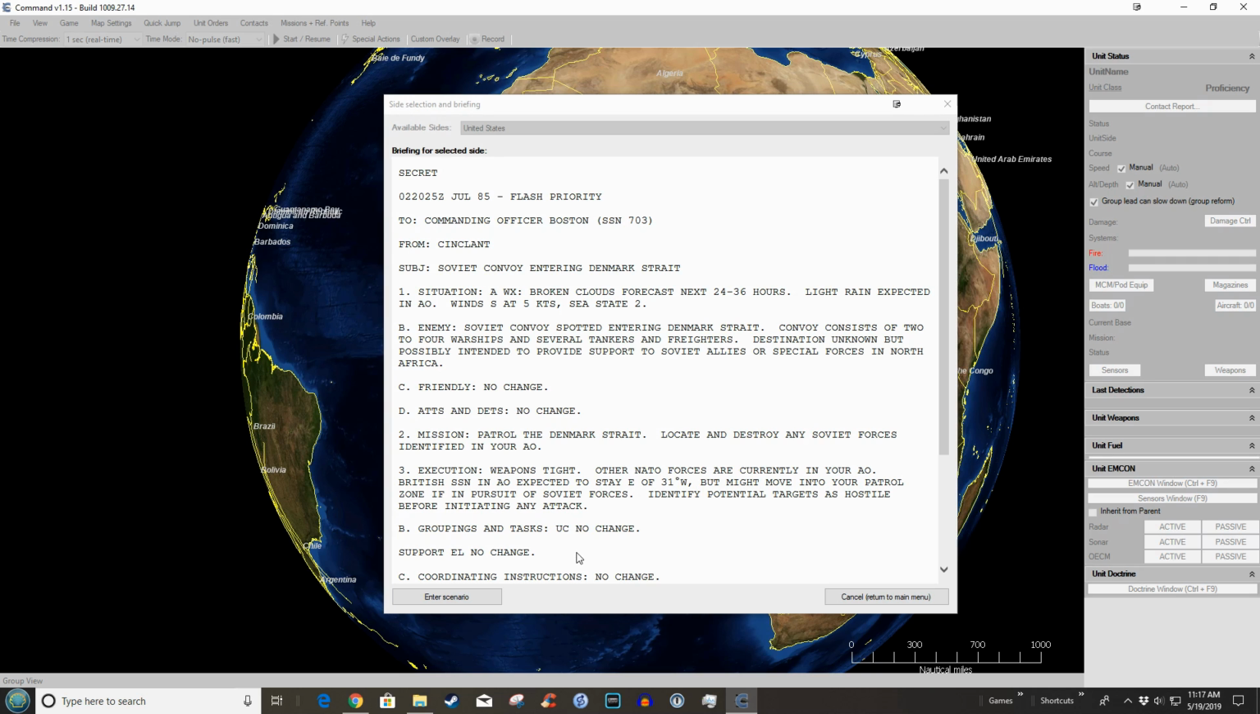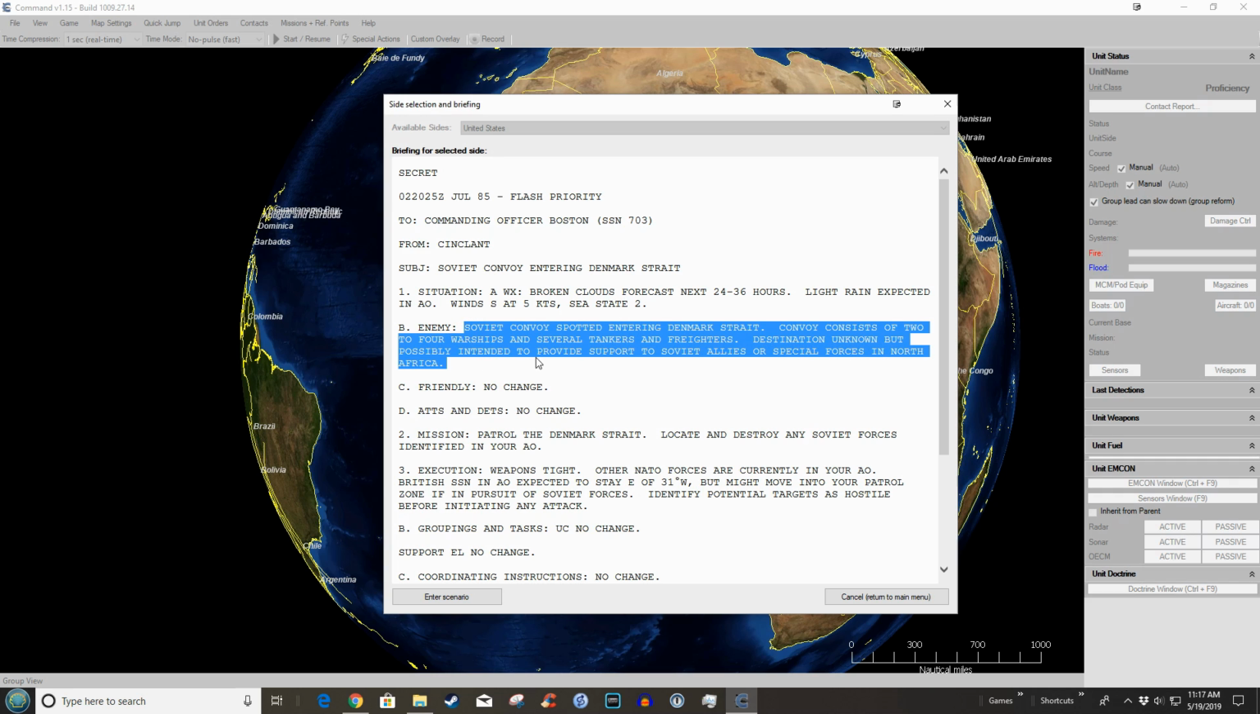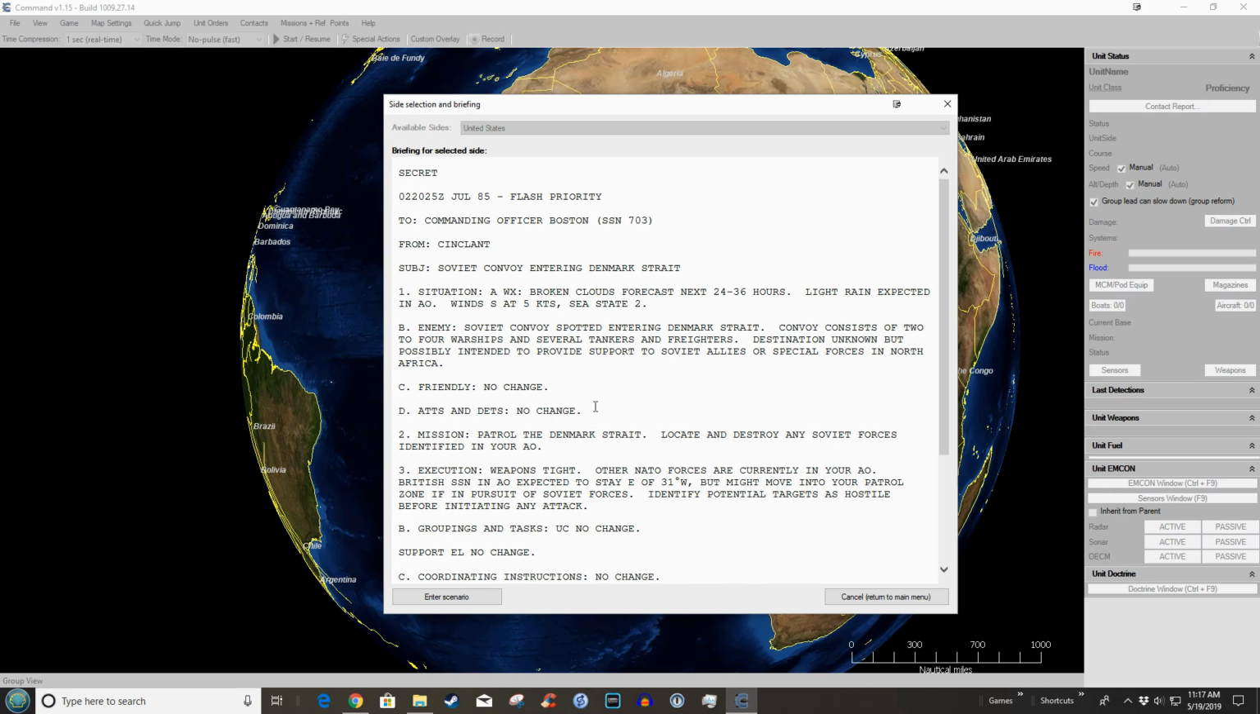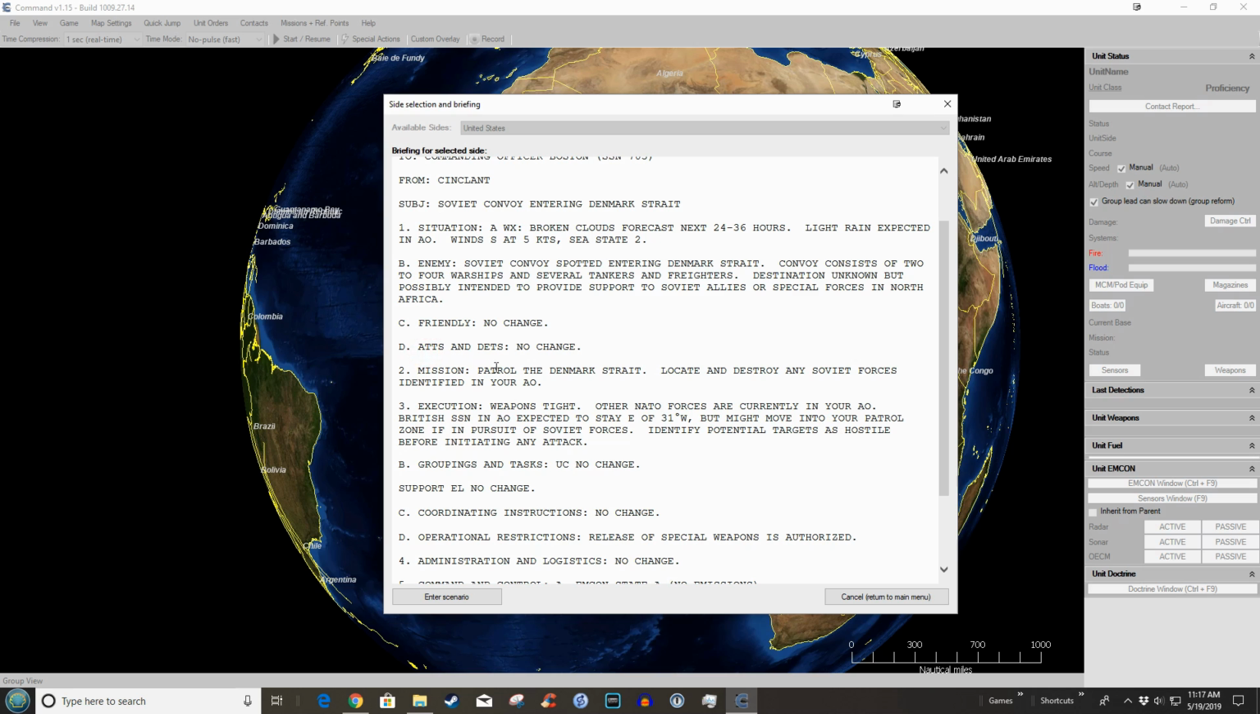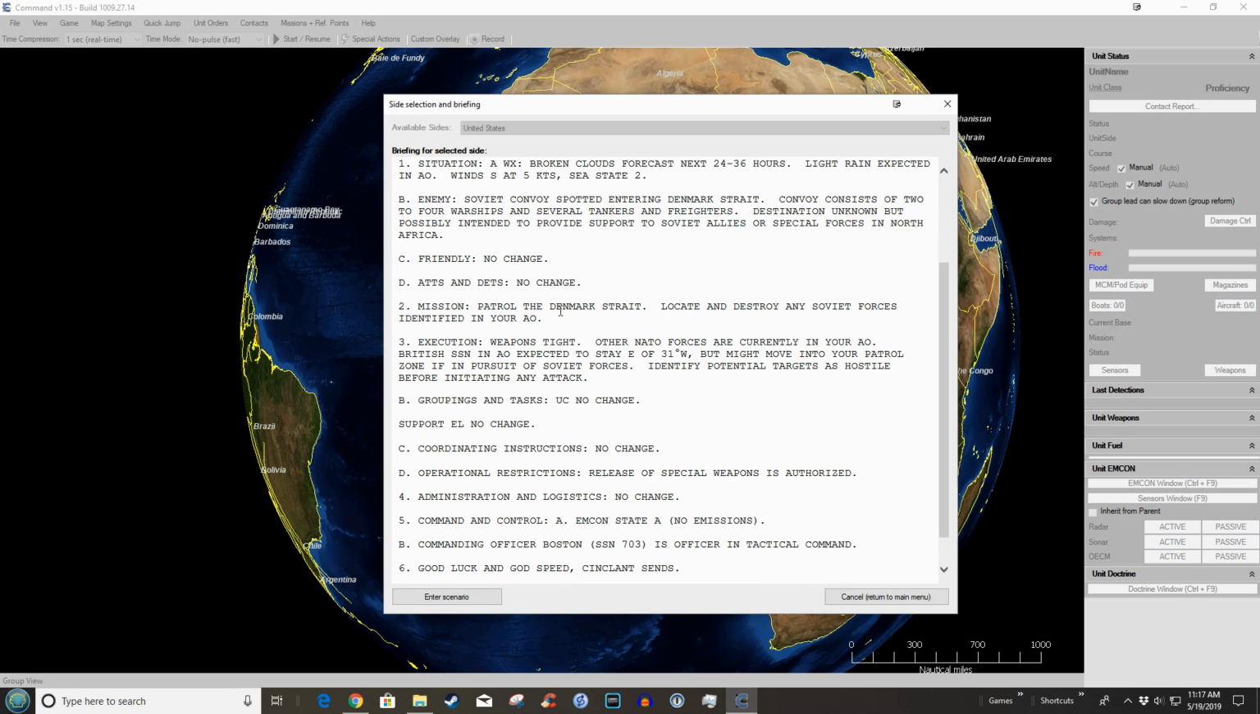Now let's go over our orders. Weather is broken clouds. Forecast next 24 to 36 hours, light rain. Winds at 5 knots, sea state 2. Nice and calm. Enemy: Soviet convoy spotted entering Denmark Strait, 2 to 4 warships, several tankers and freighters. Destination unknown. Friendly: no change. Not sure what this means. Mission: patrol the Denmark Strait, locate and destroy any Soviet forces.